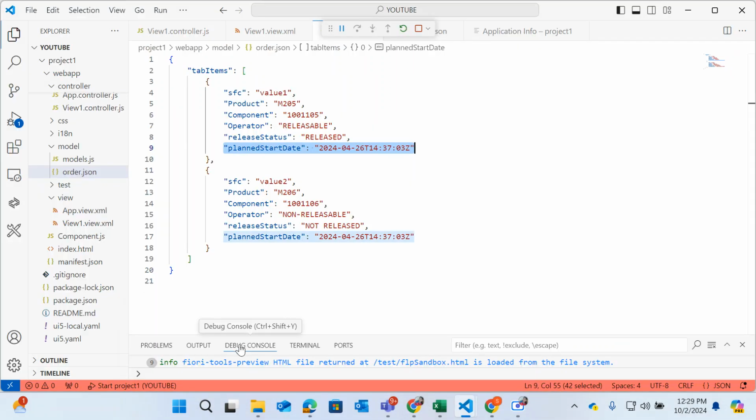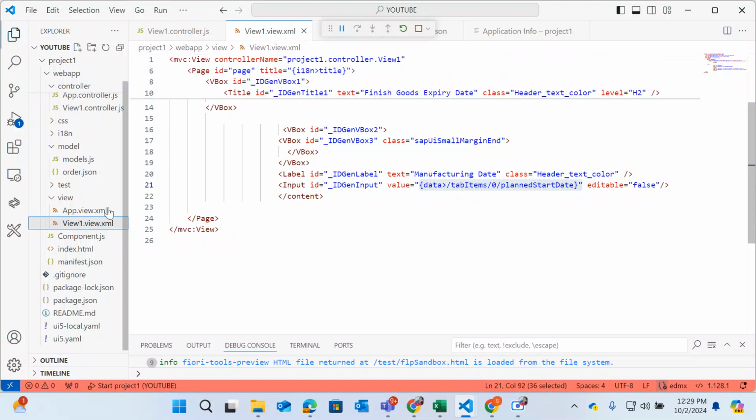Now I will go to our next concept, which is combo box. Here you have learned how to bind label and input field. Now you will move to the next stage, how to bind combo box. After combo box I will try to explain how to bind multi combo box. So my second thing is how to bind combo box.